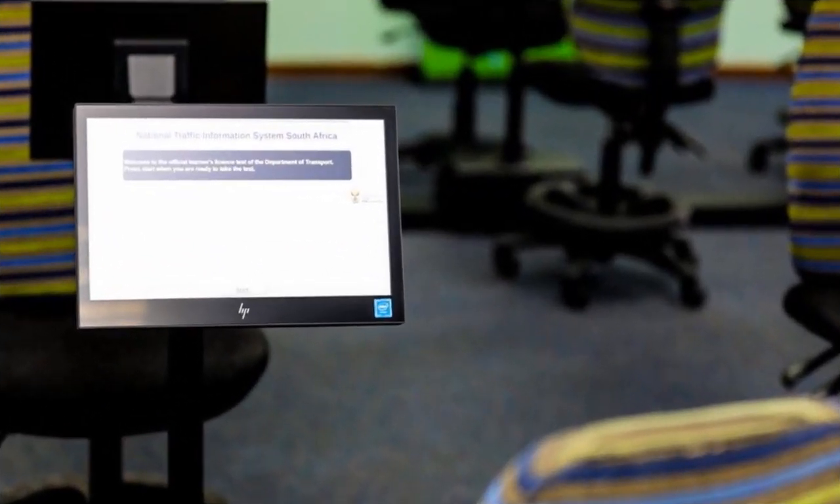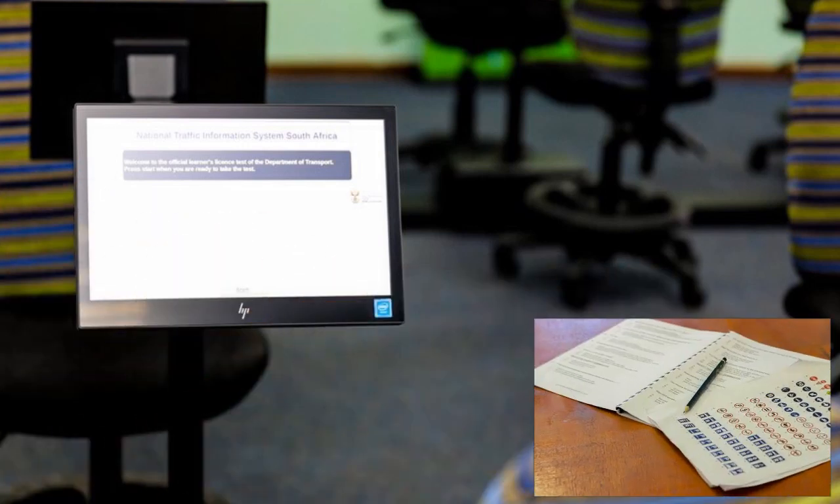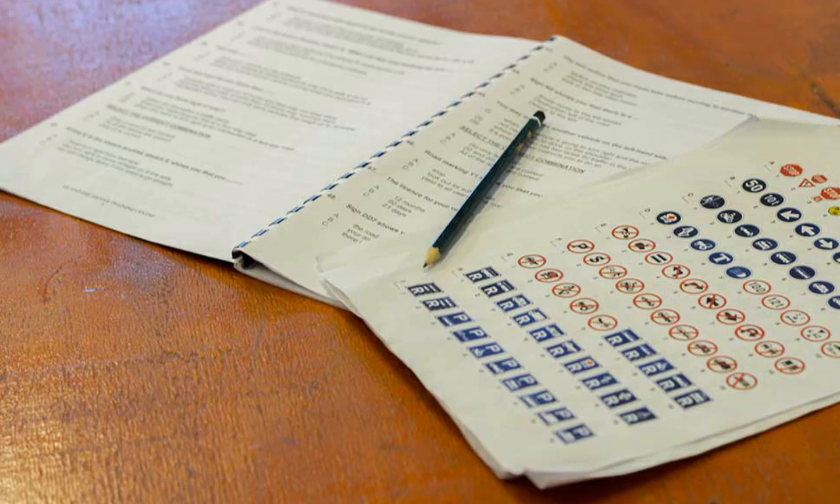Welcome, I will go through some additional items that might be included in the computerized test. Some of these unusual questions will not be in the written learner's test. These questions are about the vehicle and related issues.